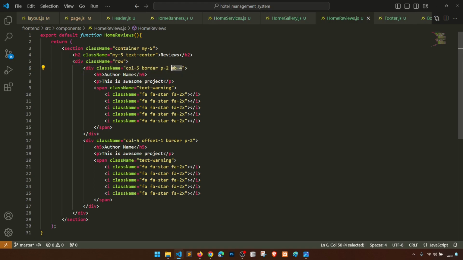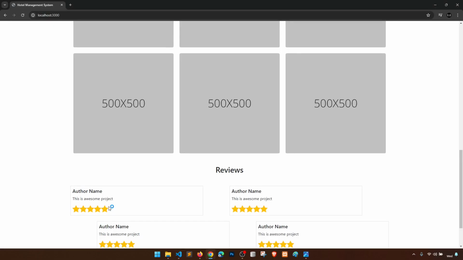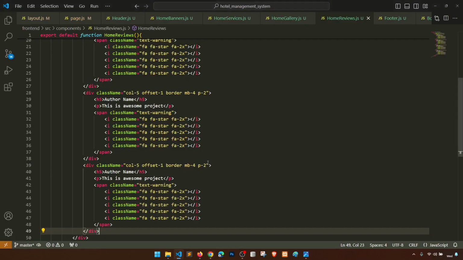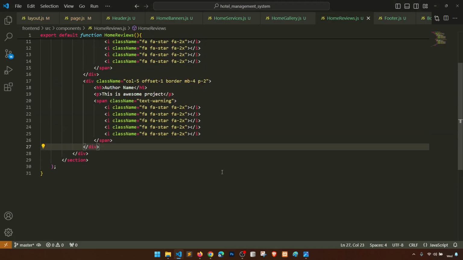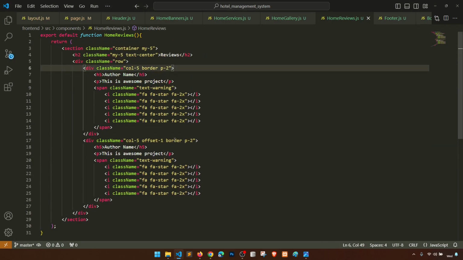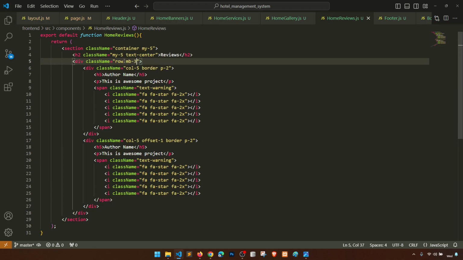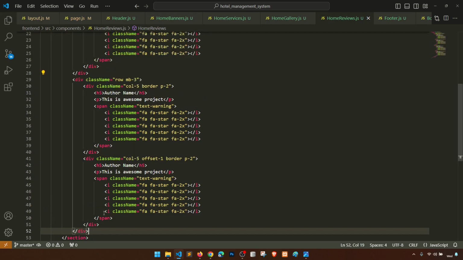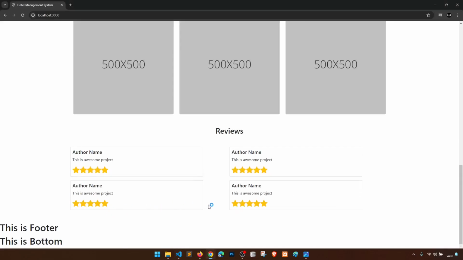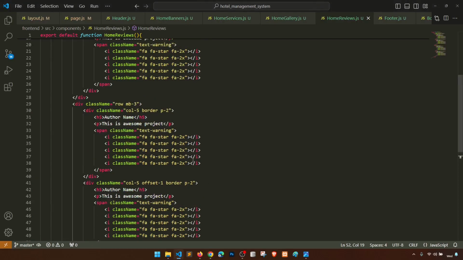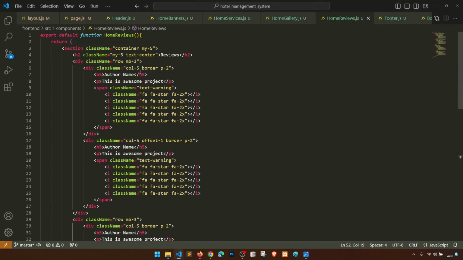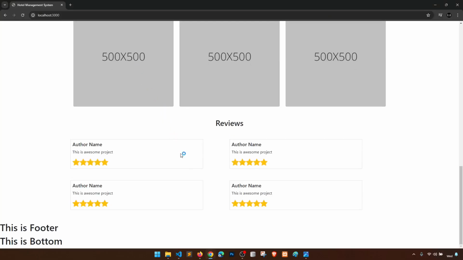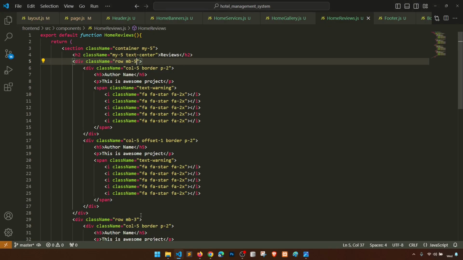Okay, and let's margin bottom 4 here also, and let's create one more, and then one more. Okay, what it is, oh sorry, we need to give margin to the row, margin bottom 3. Let's copy the row and paste after the row, right? So this is reviews. I think the margin should be more, 5. Yeah, this is nice here.